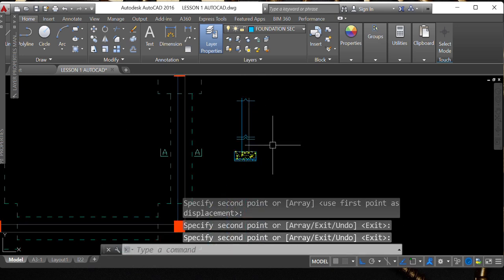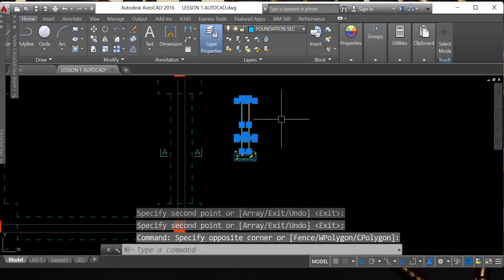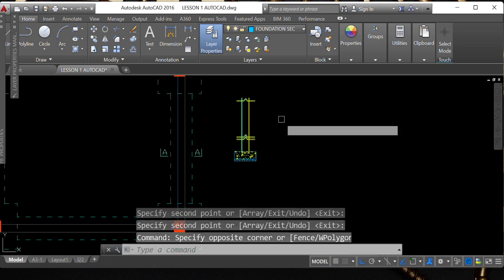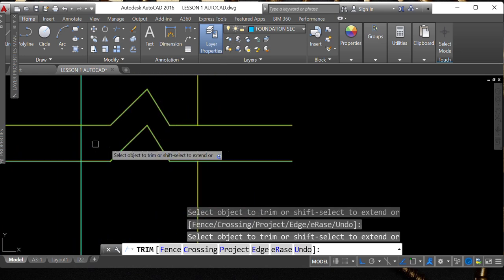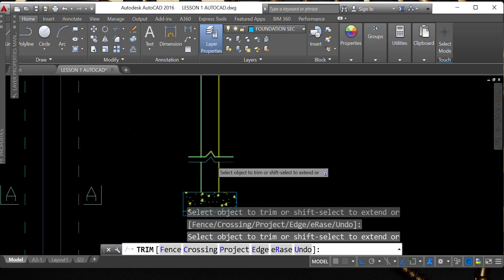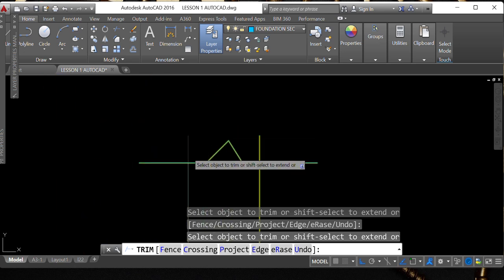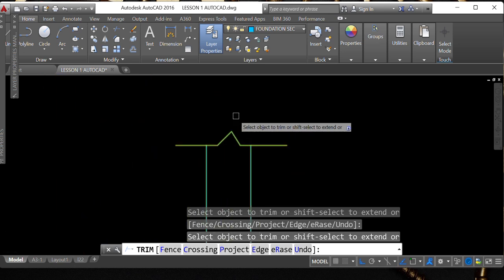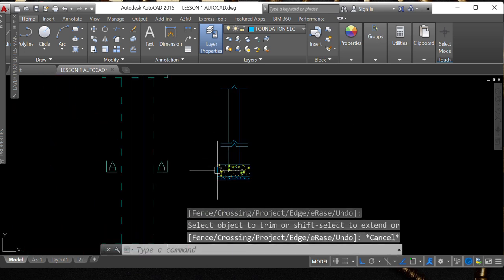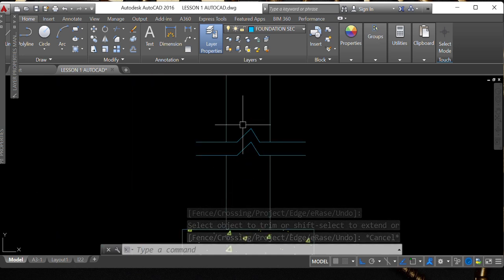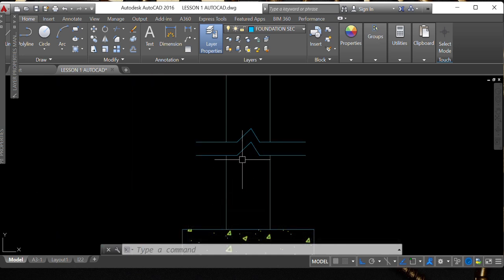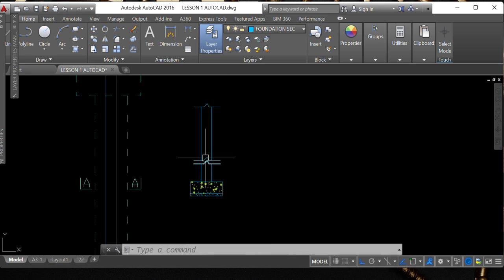Then we'll use now trim. And we'll trim here where we have this break. This break shows that this length is not definite, it might be longer than the 1200 we've said as minimum.